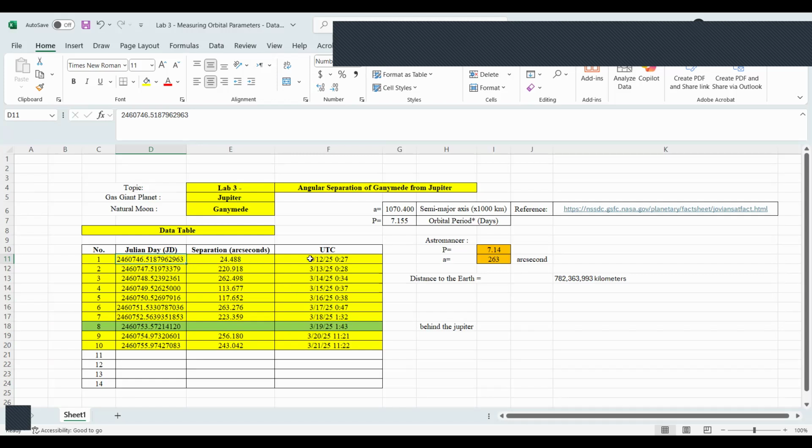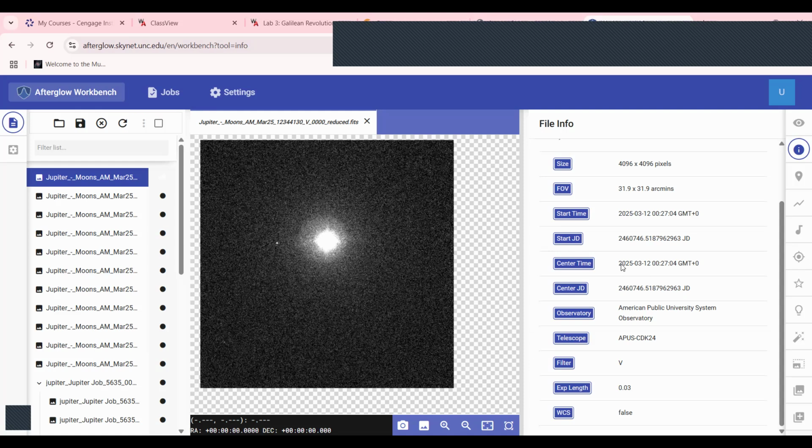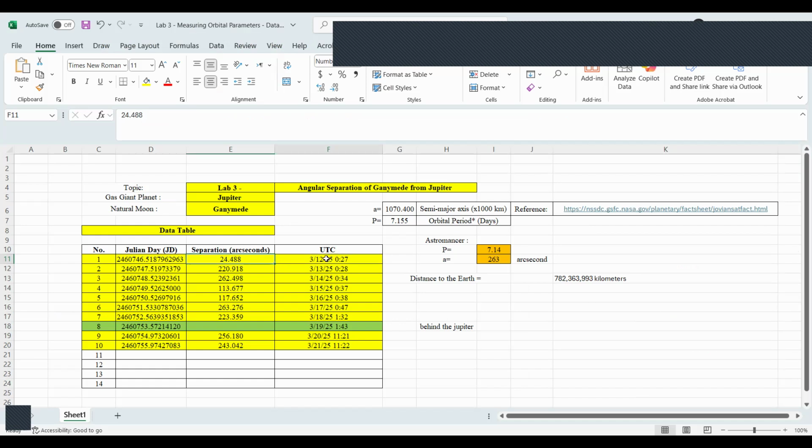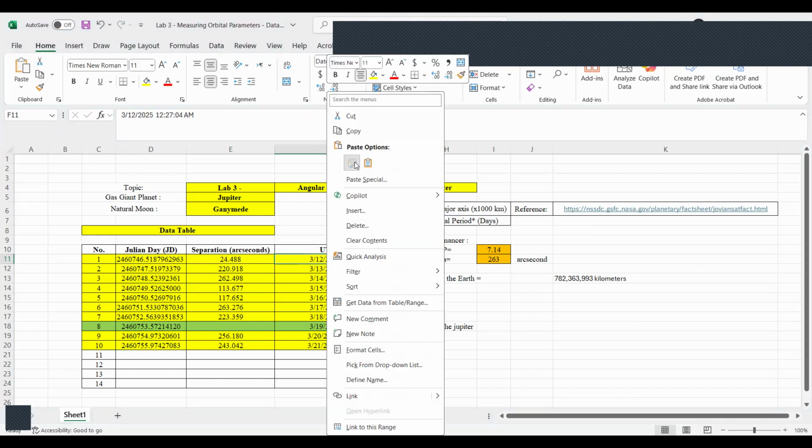And then I copy the date. I go back to the picture and copy the date of the picture. You remember, this is GMT, not our local time. It is based on universal time, Greenwich time, Royal Observatory. I copy this, go back to the Excel, and paste it here.